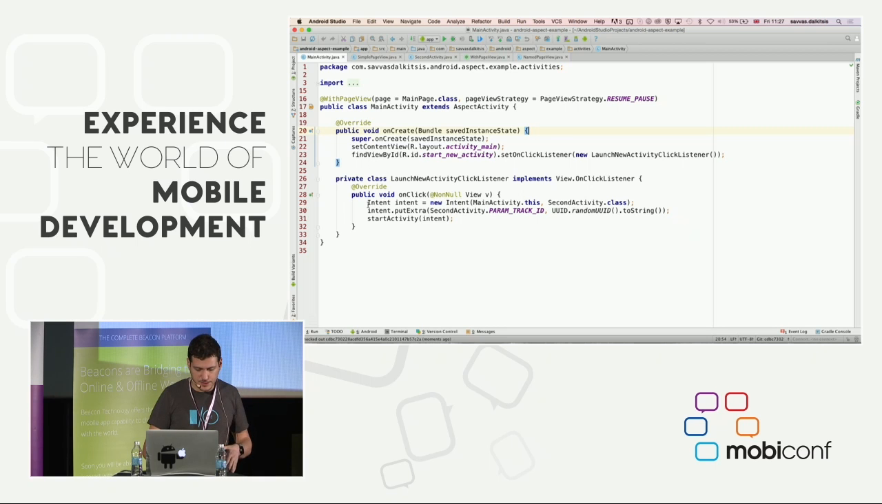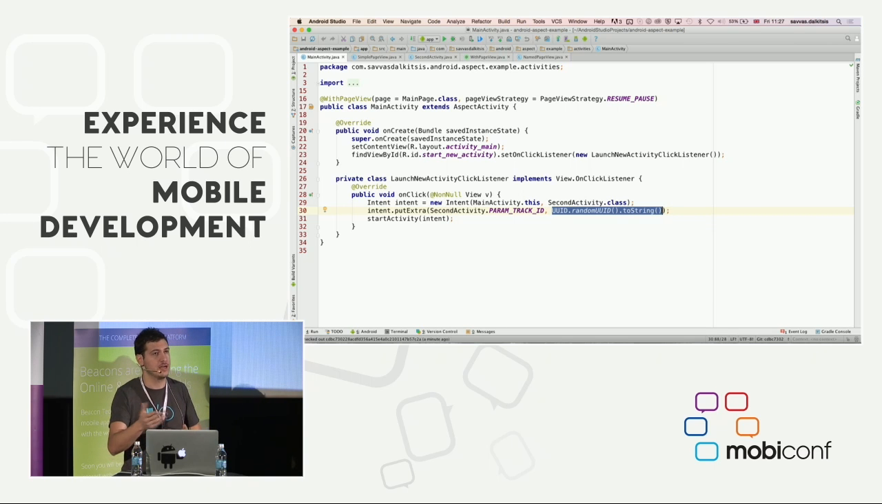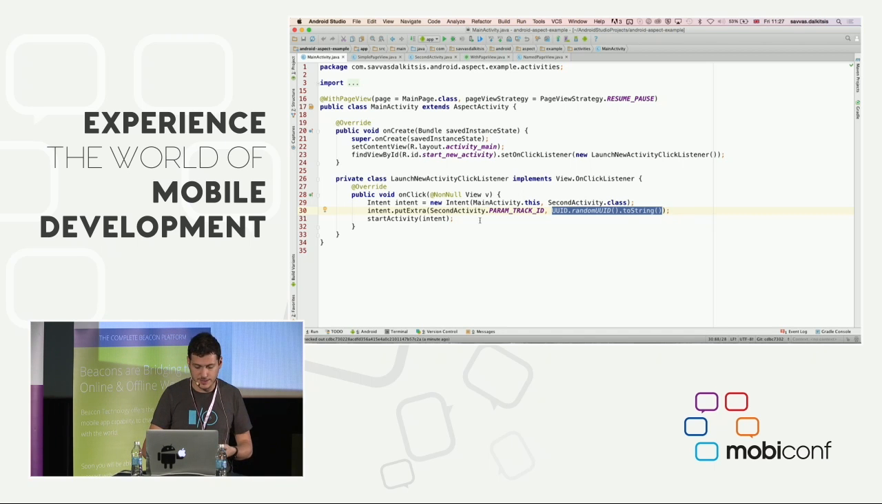The other difference is that when we launch the second activity, we now give it some data. In this case, I'm generating a random string using a UUID, but in the real world example, you would pass in the ID of a track, in our case, the name of a venue, whatever your app displays. It passes it as an intent extra here for simplifying things.